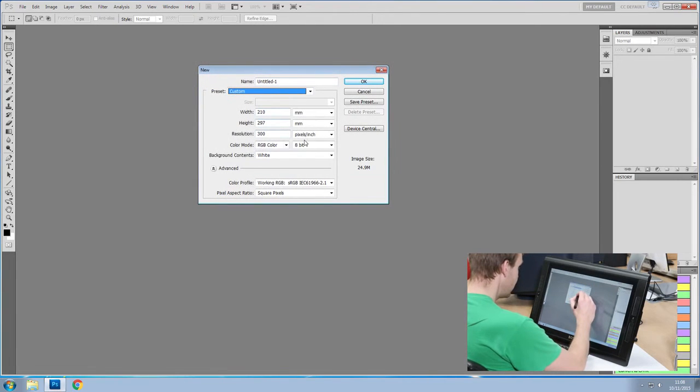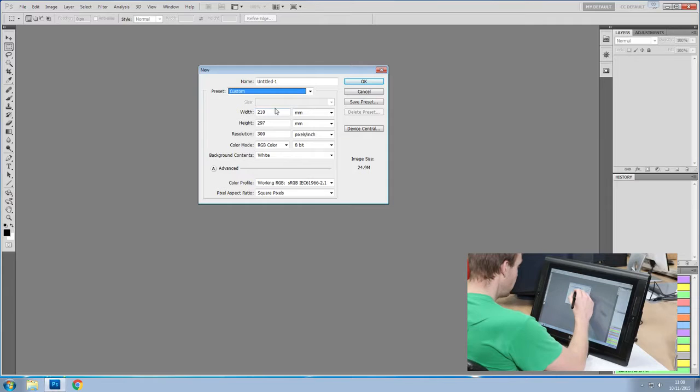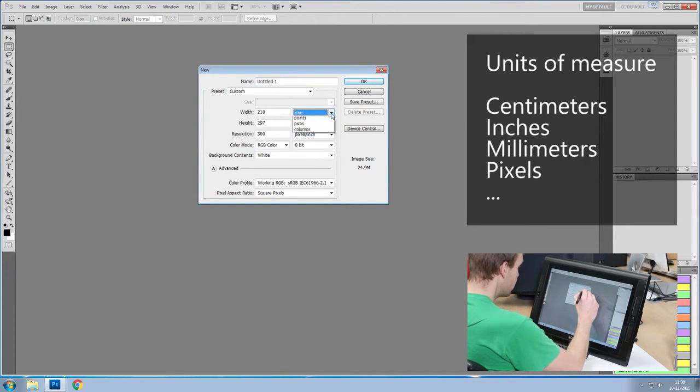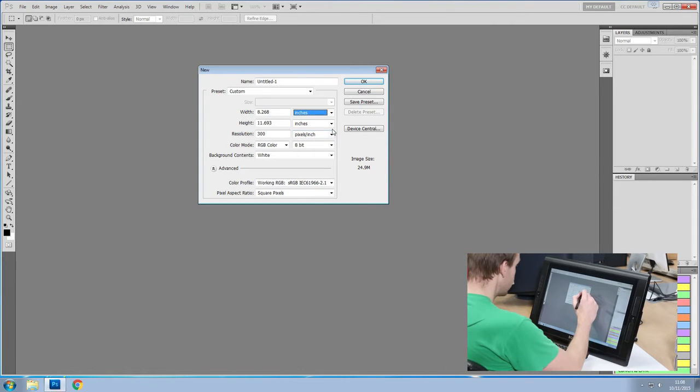Now, what really do all of these different things do? The width and the height sound self-explanatory. What's important here is to select the correct units. So as a photographic lab we tend to use inches, so we're going to change the units to inches and we'll create a 9 by 6 inch. So the width we will change to 9 and the height we will change to 6.